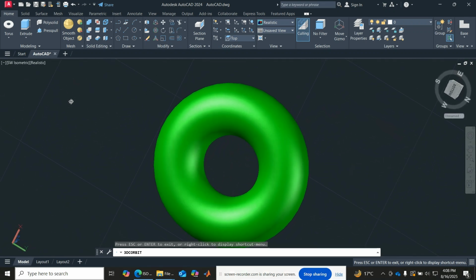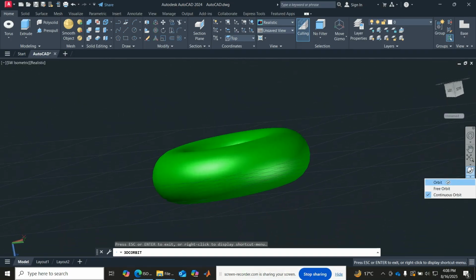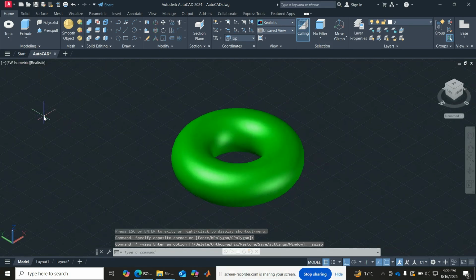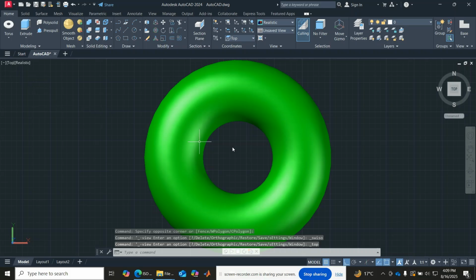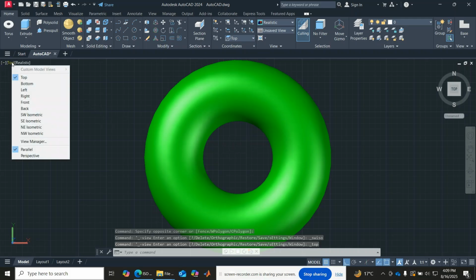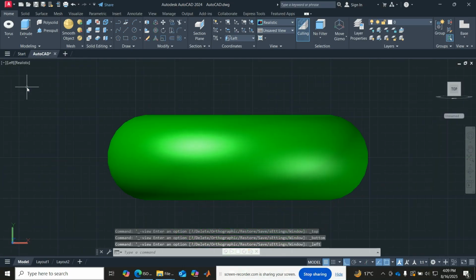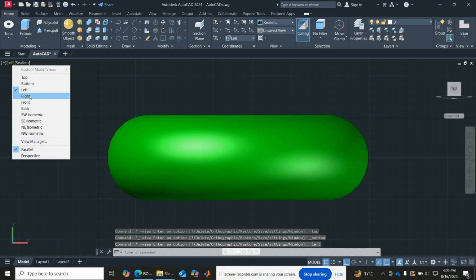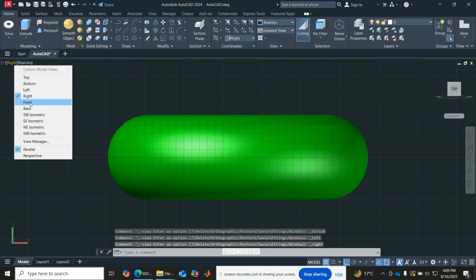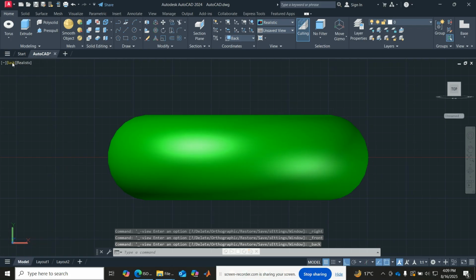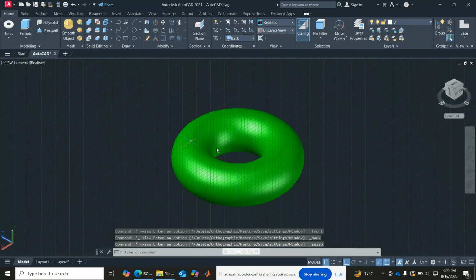So if you want to stop rotating, you can just come here and say orbit, and then here you can return, escape. Here you can say, let's say southwest, like that. Okay, before we finish, let's see the other views. So let's say you want to see the top view. Top, this is the top view of this donut. Even the bottom view will be the same. Bottom view, all right. Then let's say left, this is the left view of this donut. Right, this is the right view. You can see the front view. You can see the back, and then you can see the isometric.